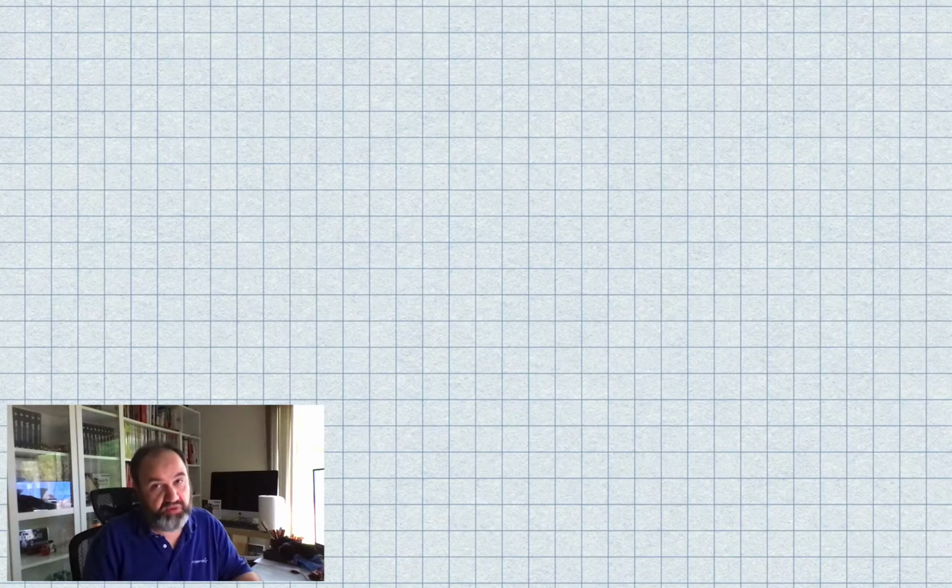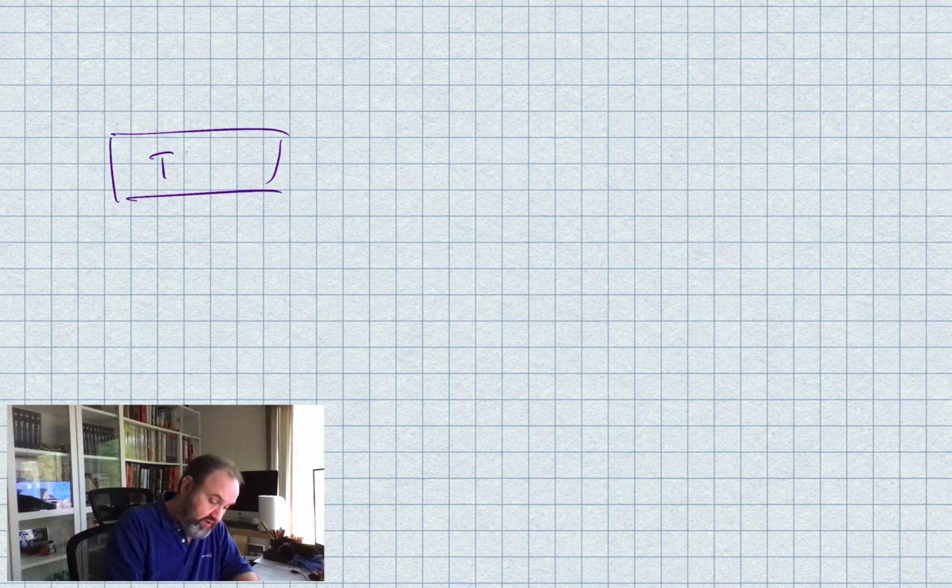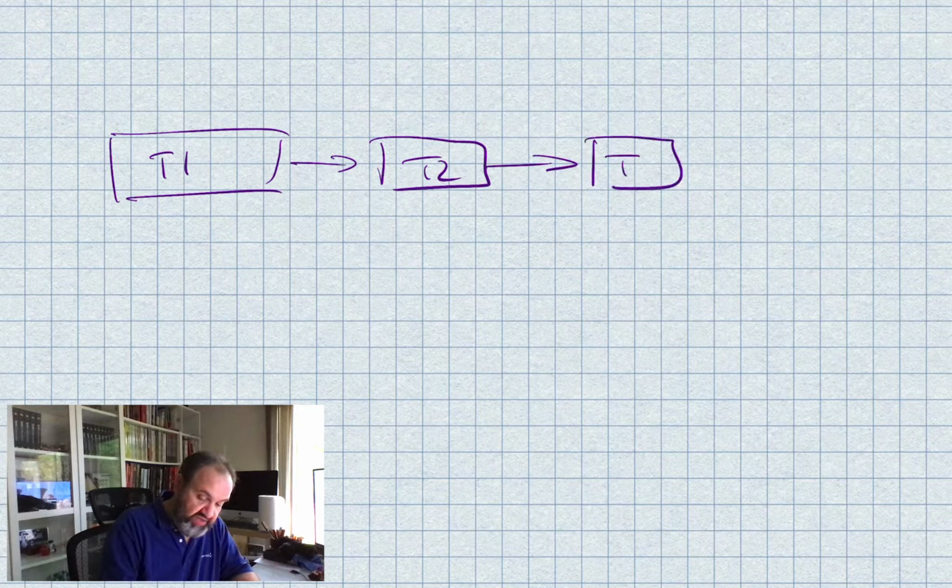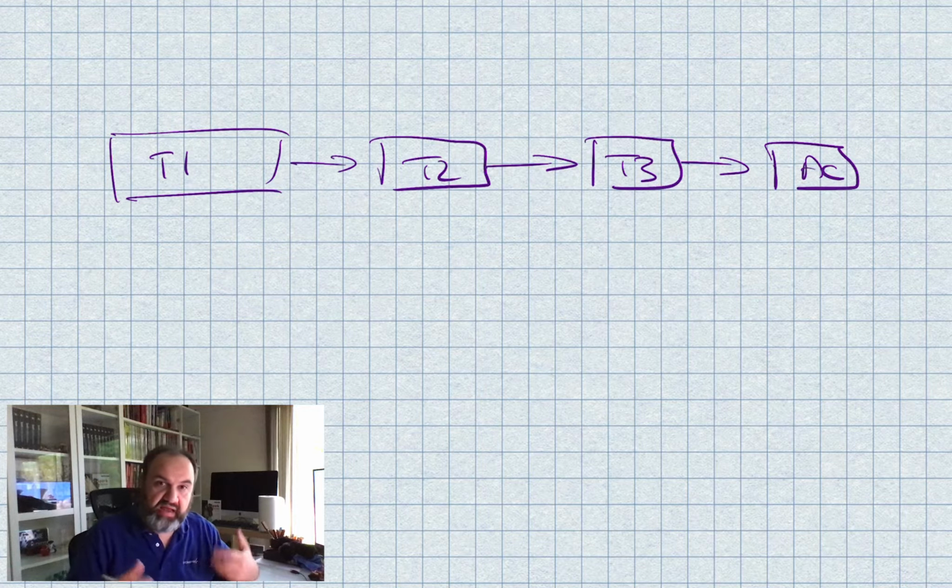Okay, so let's look at the code a little bit. When you're doing things with Spark, it's really about building a directed acyclic graph. First, you have your transformation one, so T1, then T2, then T3, and at some point you've got an action that is being performed on your data. And that's how it works.